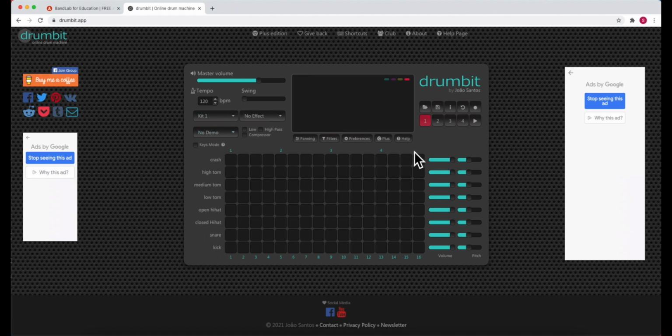Now, across the top, very similar again to BandLab, this is one bar's length. So there are 4 beats in the bar, and we can see them shown by the numbers at the top. Beat 1, beat 2, beat 3, beat 4. Now, all these blocks are subdivisions of that.